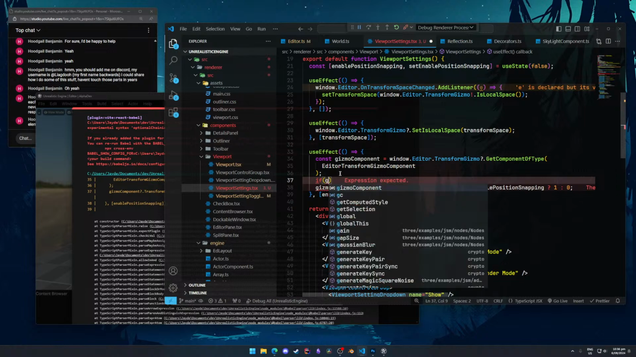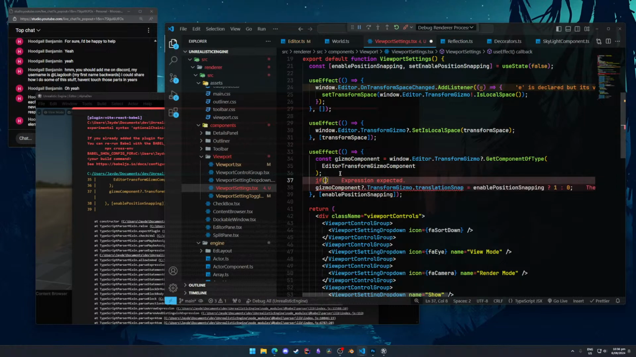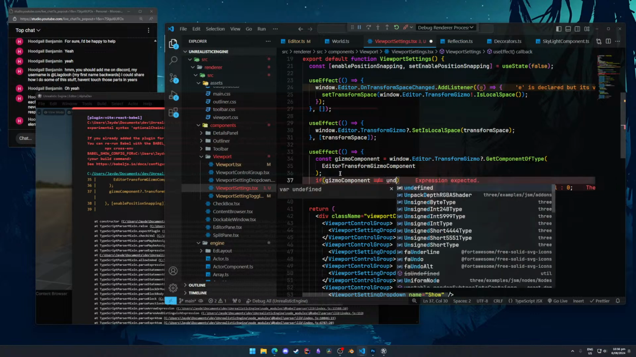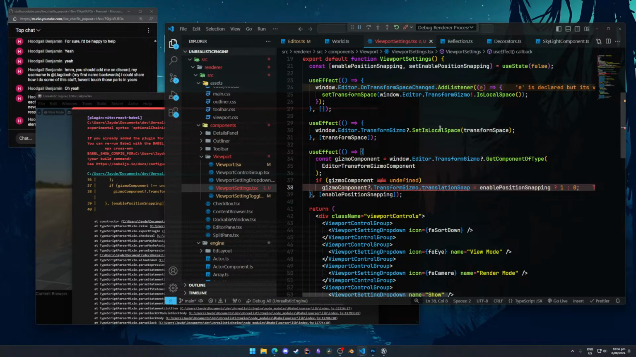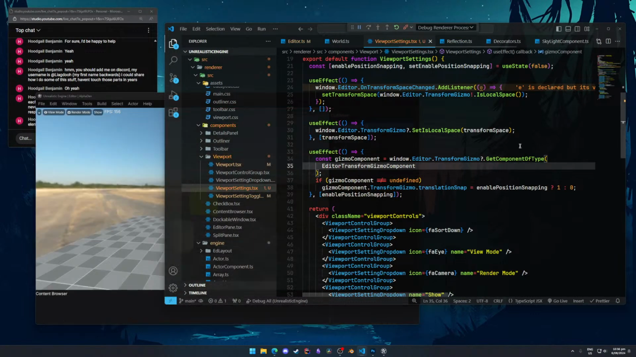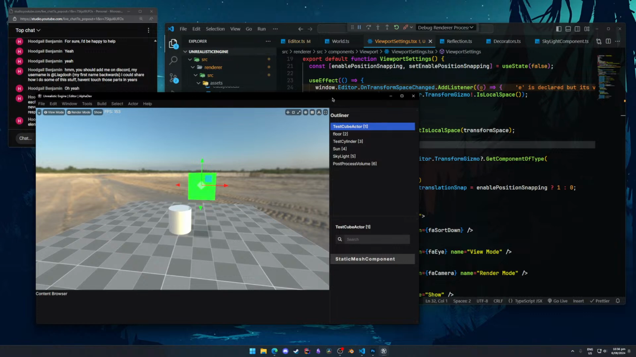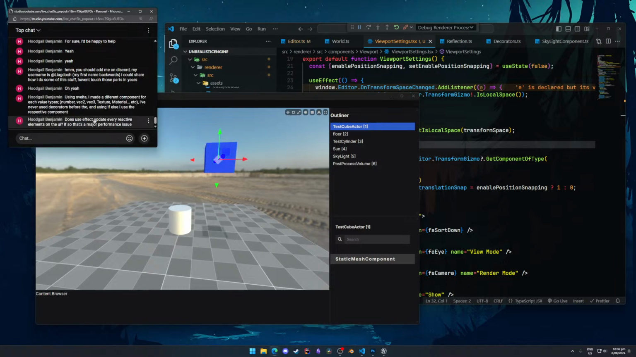If gizmo component is not on default, find. So if we turn on snapping, yeah, so it is working. Cool. And then if I turn it off, we're good. Sweet. Does the use effect update every reactive element on the UI? If so, that's a major performance issue.